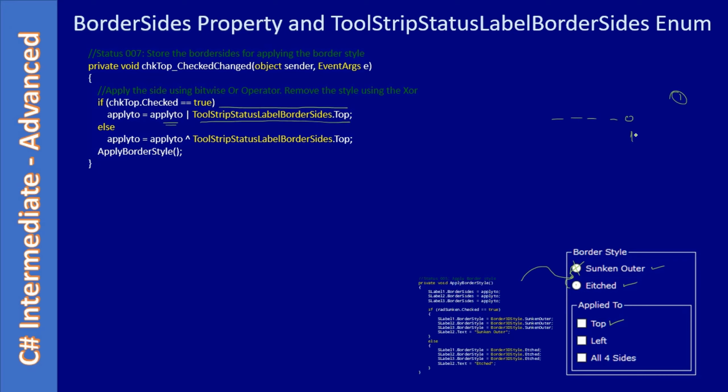When we combine this with none, the initial value is none for border side. Now for apply to, if we apply top, our operation is performed. When any one bit is set, the OR result is 1, right? So that means the outcome we will get is like this. Next we make a call to apply border style, and here we are setting the apply to, and this apply to we are assigning to the border sides property.